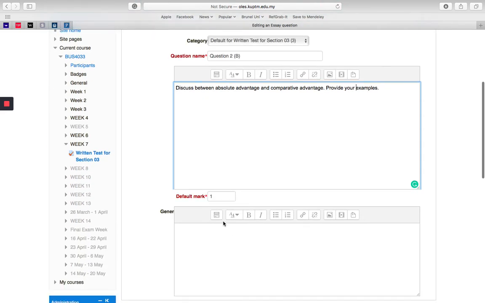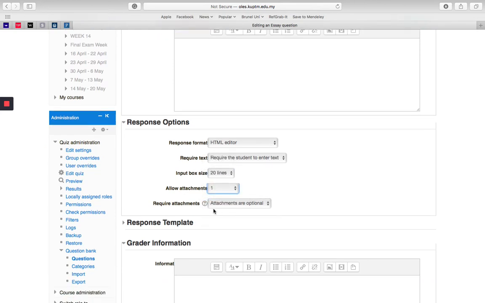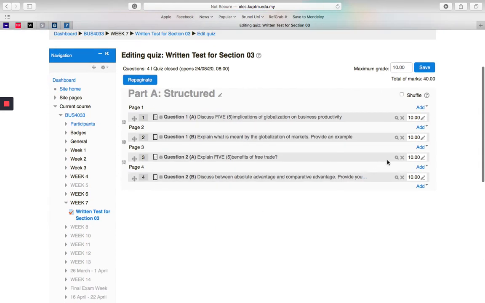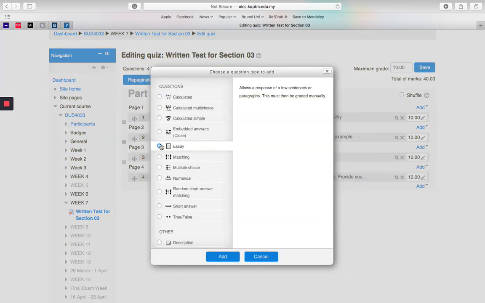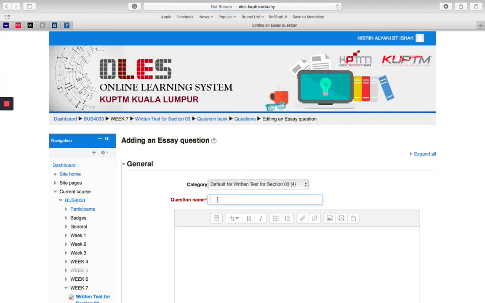Alright, then designing the box is 10, and then required if, let's say, there is a need to attach. It's optional, so that's why attachments are optional. Okay, so save changes, and then continuing. I have 6 questions, so I need to do all the 6 questions here.